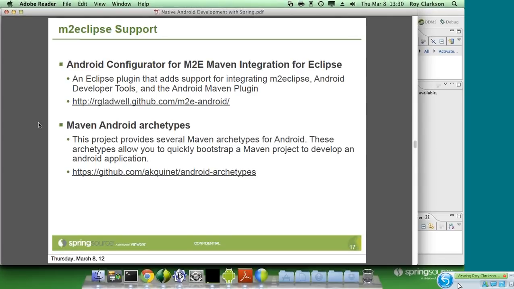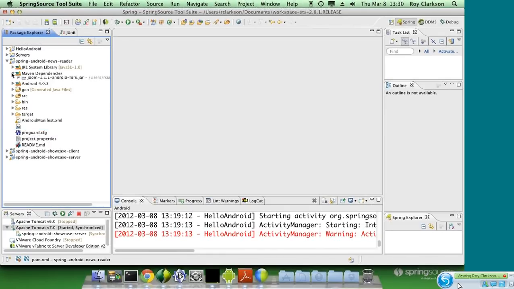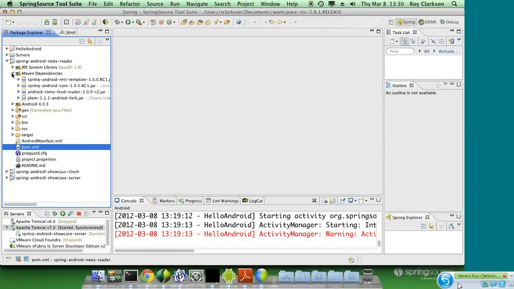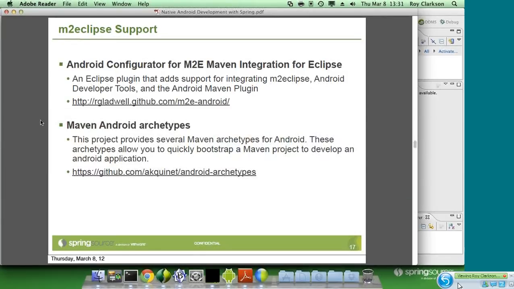It's very powerful, and as you can see, I'm in Spring Source Tool Suite now, which is based on Eclipse, and we've got a POM file, and we have Maven dependencies here. And this integration is all provided to you by the M2E Android configurator.